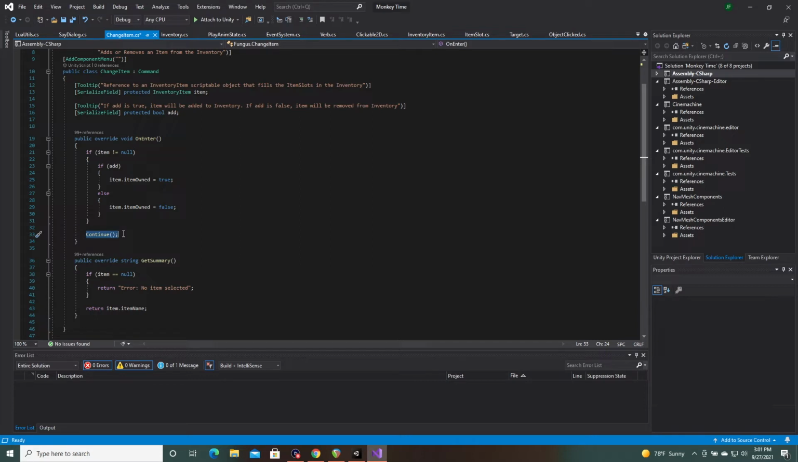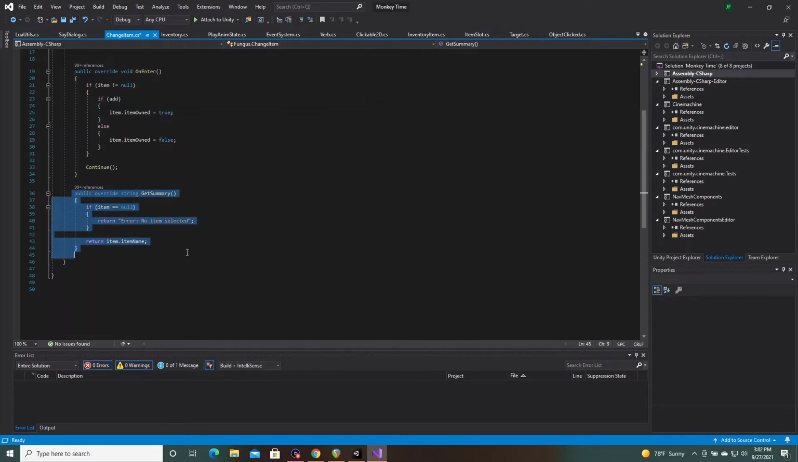The commands continue to flow in the flowchart. And then this get summary method will tell you if you haven't put an item into the command. If you haven't dragged an item into your Fungus command, then it will say error, no item selected. If there is an item in it, then it will show you what item you have dragged into this command, what item you are adding or removing. So this is just a helpful place where you can add some helpful information that you can quickly see at a glance in your flowchart. Oh, here I added this item or I removed this item.